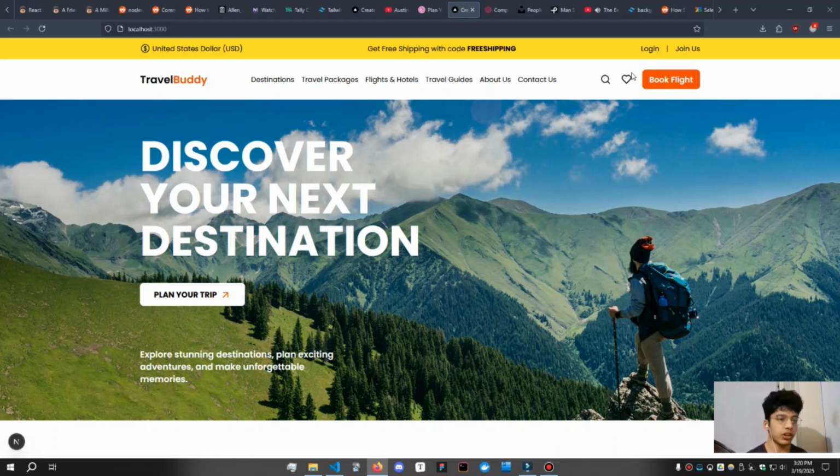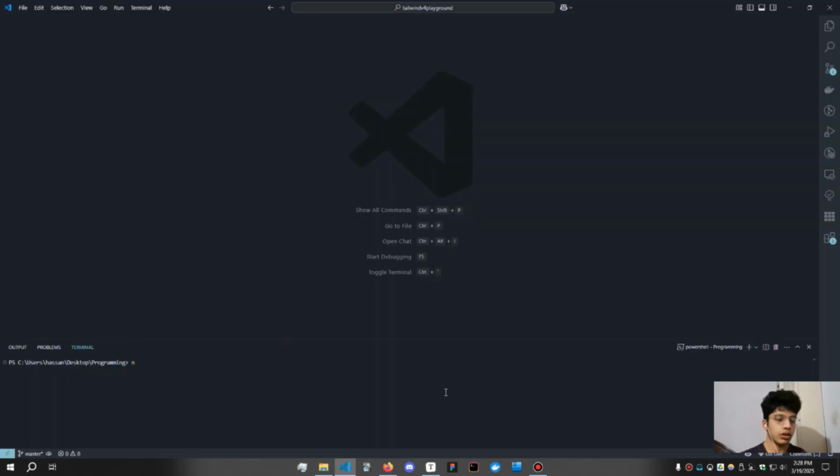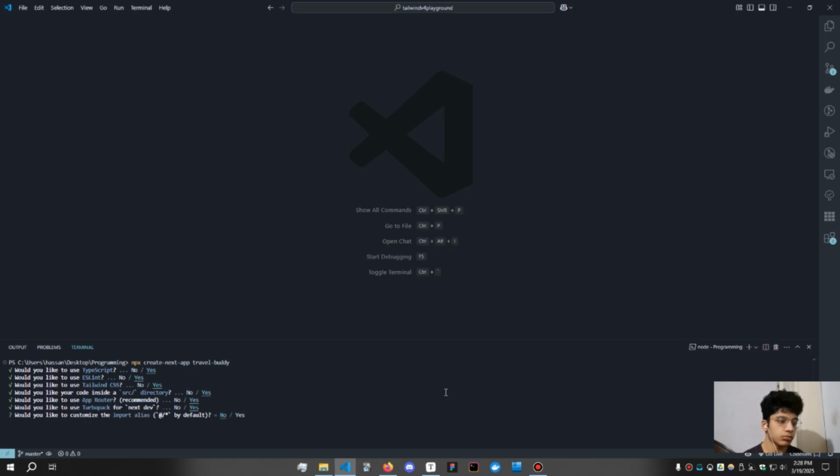Alright, we're going to be designing a landing page that looks a lot like this. This is going to be a series, and for the first part, we're just going to design this hero section that you see here. So we're going to start off by creating a NextJS app. I'm going to use TypeScript and Tailwind, and for everything else, I'm just going to use default options.